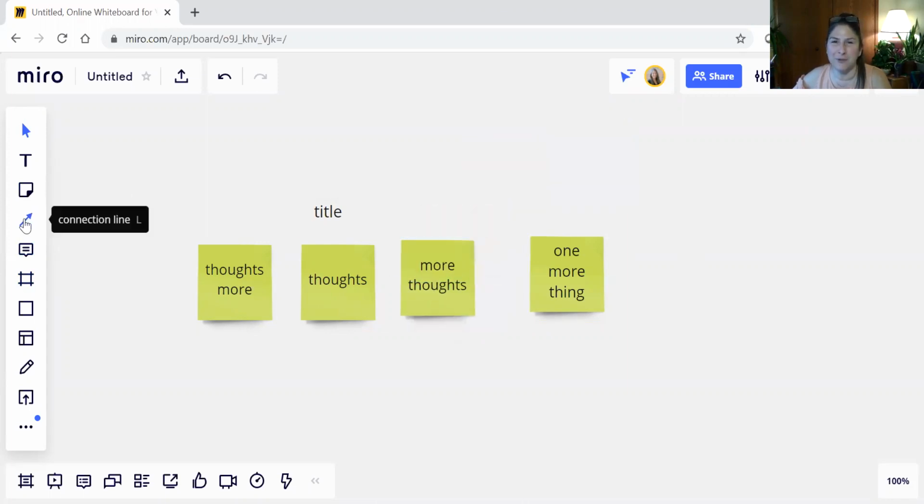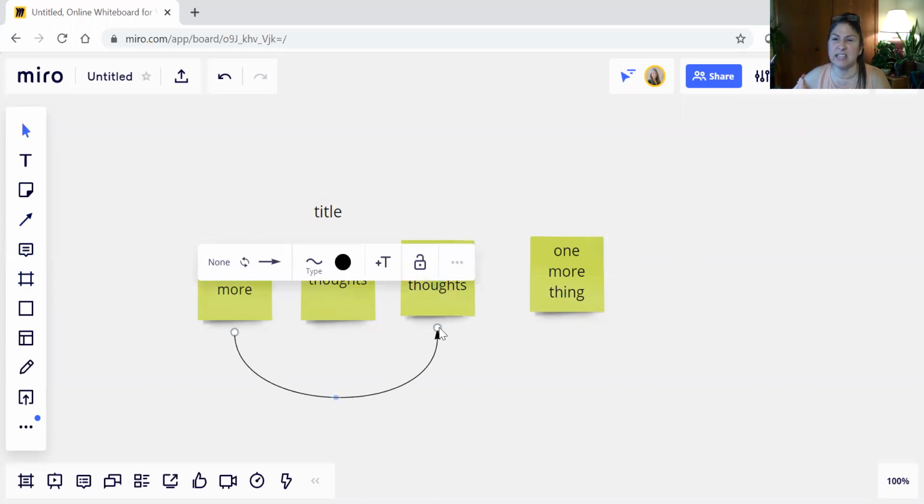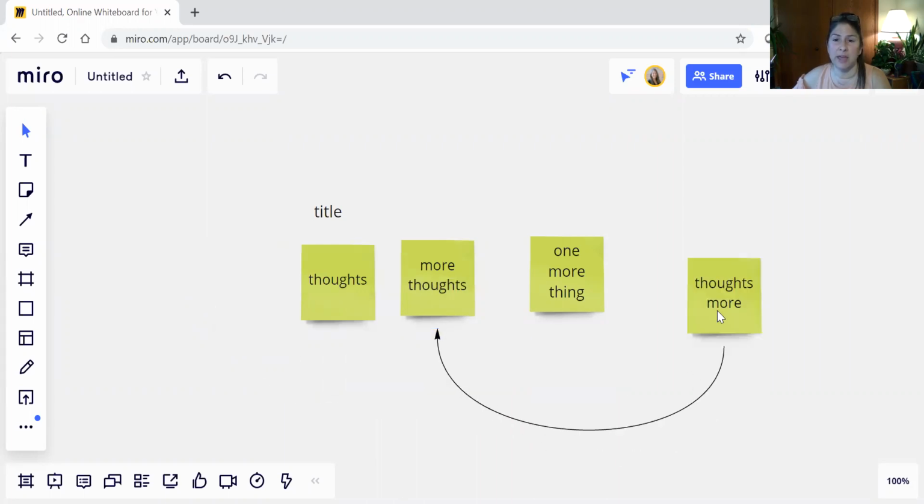This arrow confused me the first time I saw it because I thought it was an arrow icon. It's not, it's a connection line. So this comes in handy if you have Post-its that are connected in some way. If this one had some similarities to this one, and I knew this had to come first, I might want to show that relationship this way. And then as I move it, it still will keep that connection.